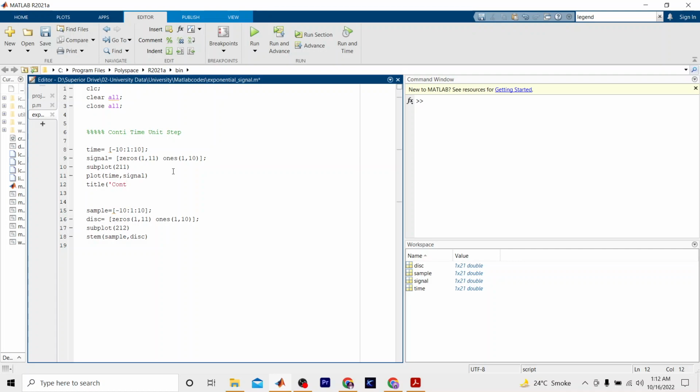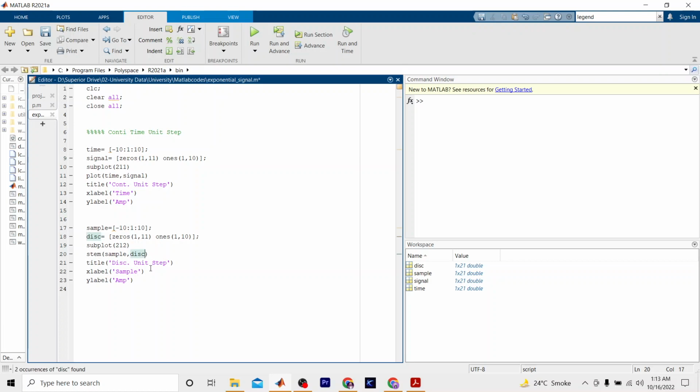So continuous time unit step. Okay fine. Just to save time, I want to give you an idea about it. The x label is time, and the y label is amp, it will be better. So let me copy this and paste it here, and this is discrete time, and these are the discrete unit step signal, and these are the samples here. Okay fine. Also let me change its color as well.